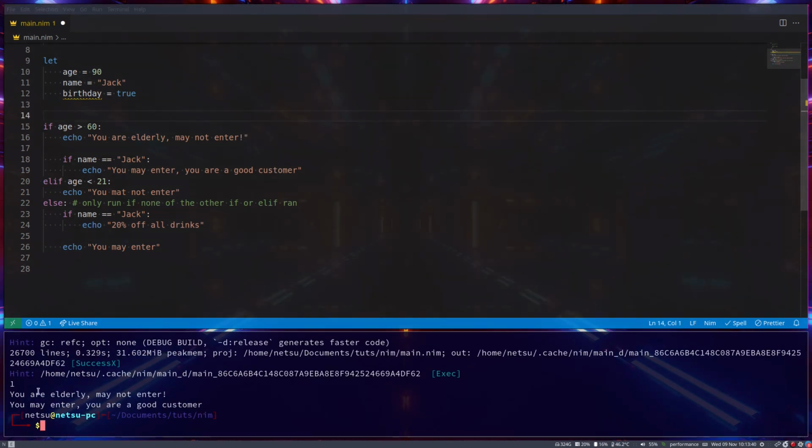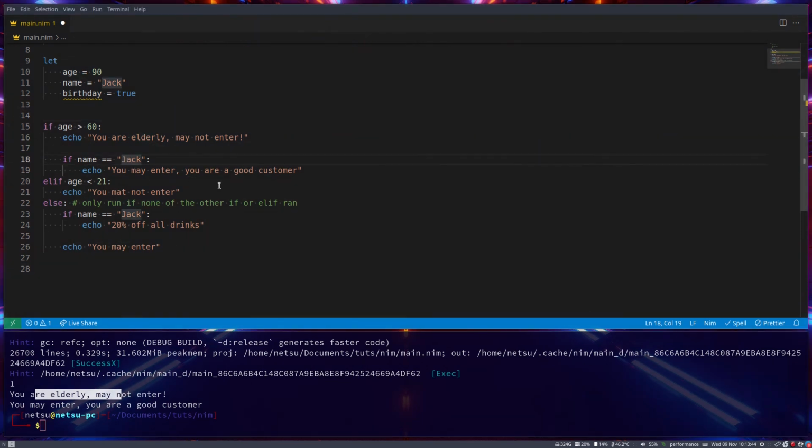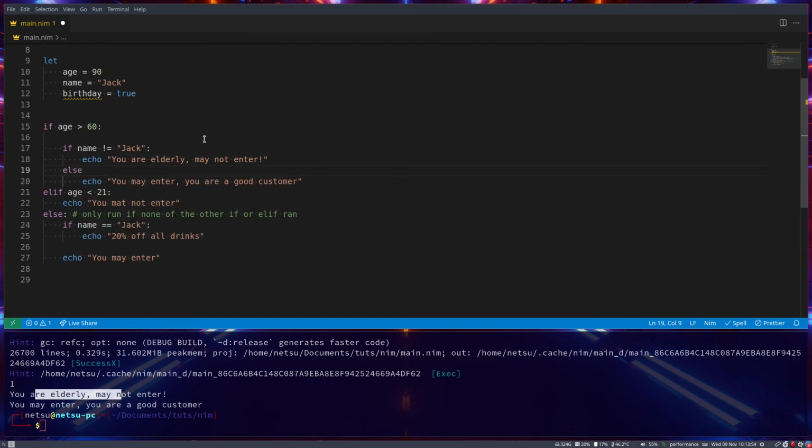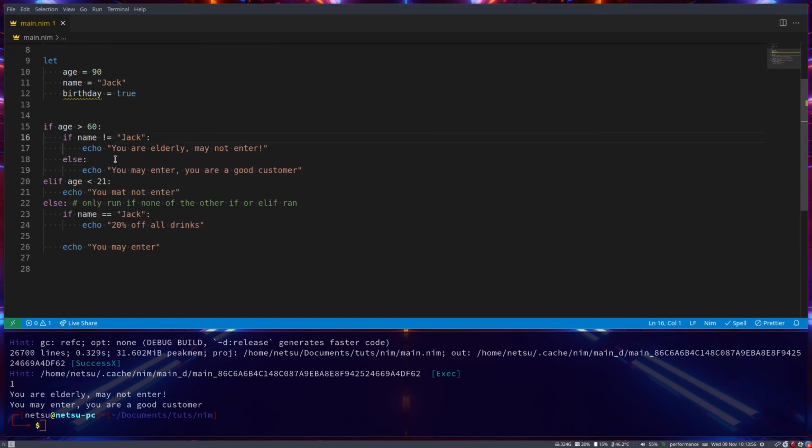Alright, but you'll notice we still get your elderly may not enter. What we want to do here maybe is we could say if name is, let's try adding a not equal. If it's not equal to Jack, echo this, else this. So we have an if else in here. Of course, you could have said equals Jack, and you could do this. So this is if the name is Jack, do this. But you could also do not equal. So the name is not equal to Jack, do this.